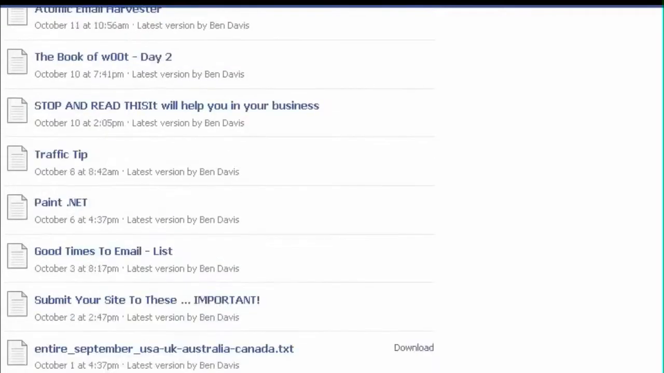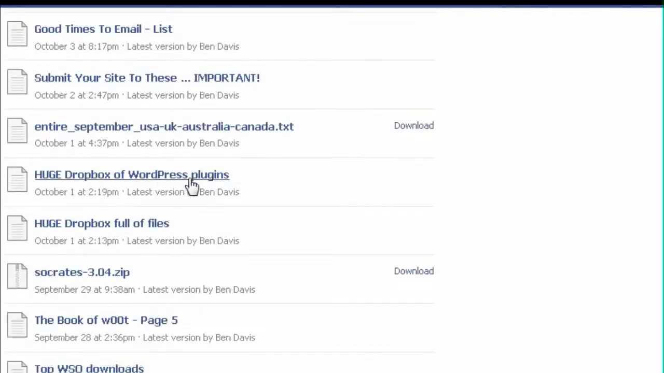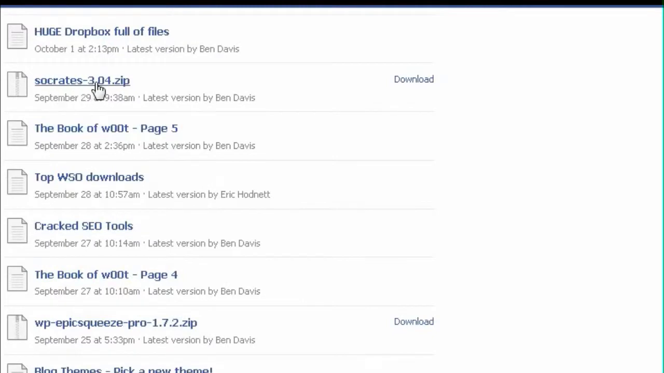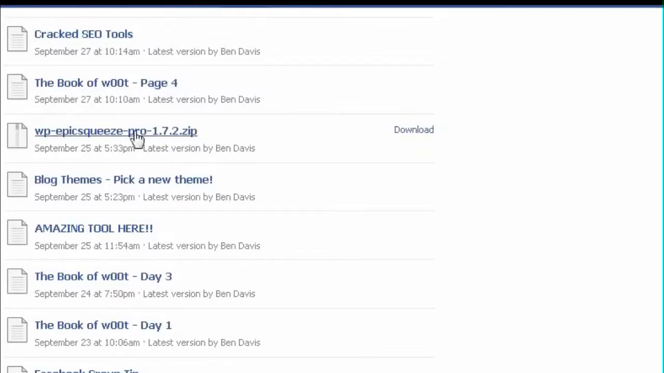Let's see what else do we have here. Atomic Email Harvester. We got other software in here. A huge Dropbox of WordPress plugins, full of files in here. Just marketing stuff. Cool marketing stuff in here. The Socrates WordPress theme. You get an unlimited license. You get more Book of Woot. The top WSO downloads. You have access to that. Eric Hodnett provides a lot of stuff to this group. Cracked SEO tools, Epic Squeeze Page Pro.